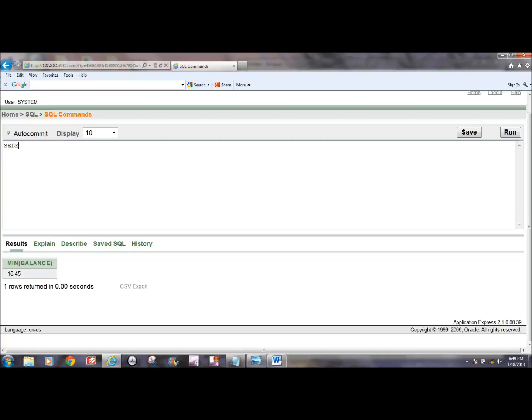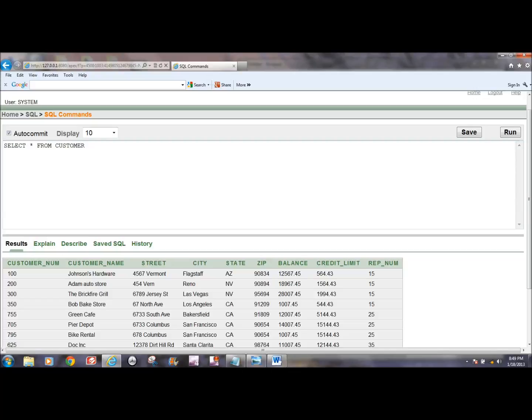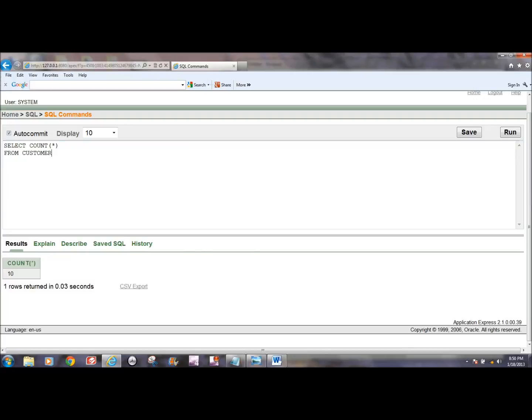Let's go one more time and select all columns from the customer table. Now let's find the total number of rows for this table. Pause the video, and when you're done, unpause it, and I will do it for you. The way to do this is to say select count, asterisk in parentheses, from customer, and you get the value of 10.